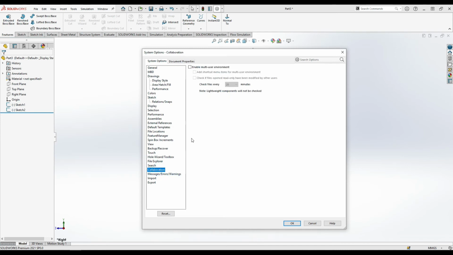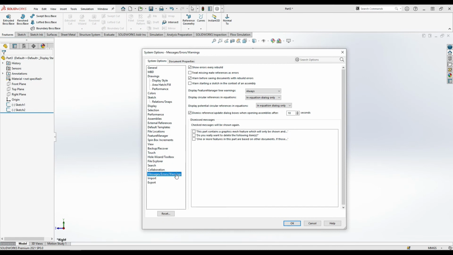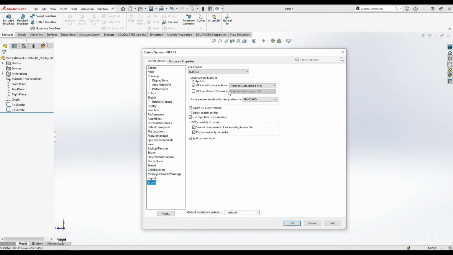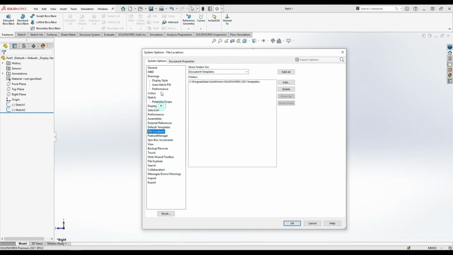In collaboration, options are there. Message, error and warnings options are there. Display feature tree warnings, some options are there. You just change the options or sounds from here. Import and export options are here. So these all are the system options: how the system will behave, and how you can customize it. You just go here and change the things. If you want to reset, finally you can reset and go back to the default system.